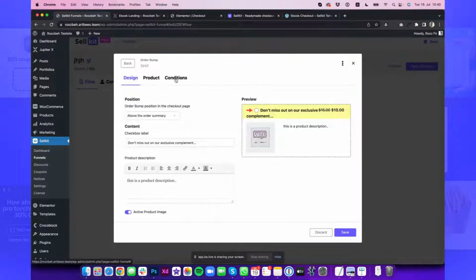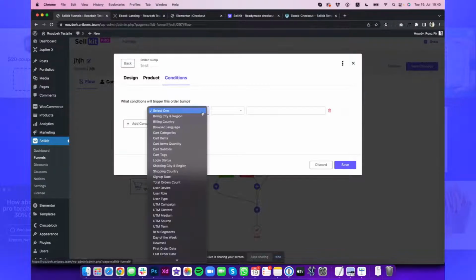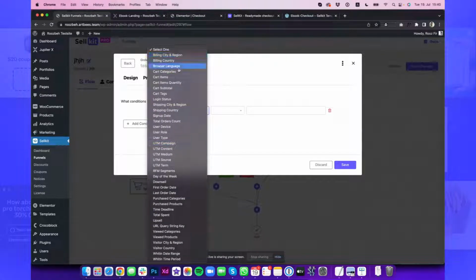So you can make it more smart and more personalized by defining the conditions that should trigger this order bump. You see, all of these conditions can be used to define who should be eligible for this order bump.